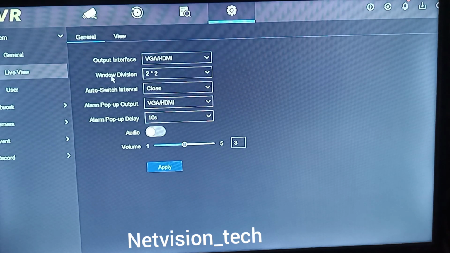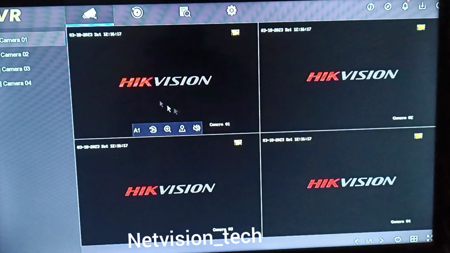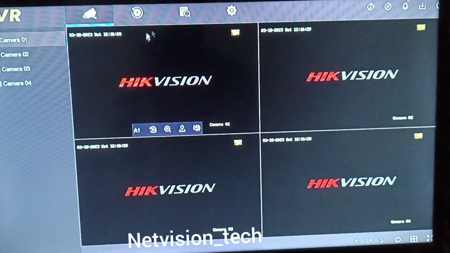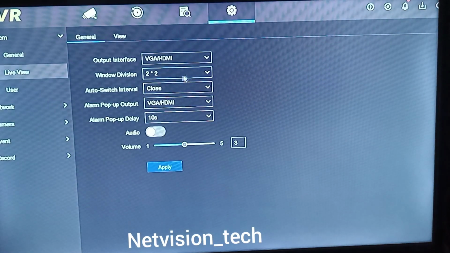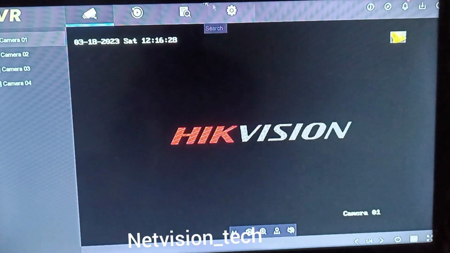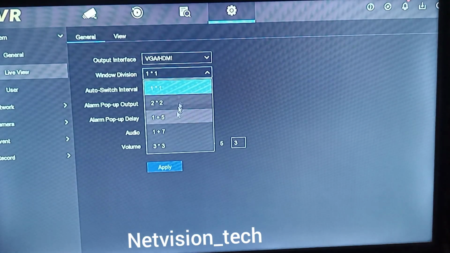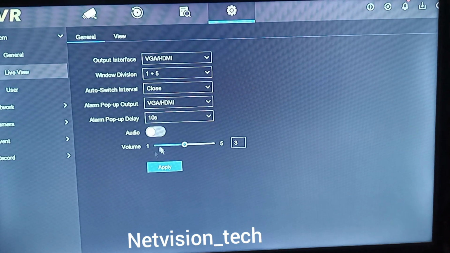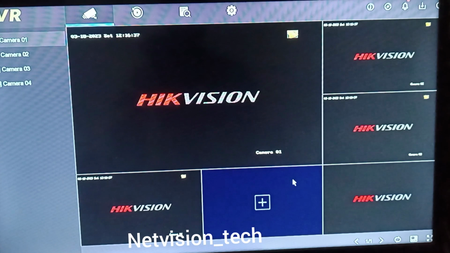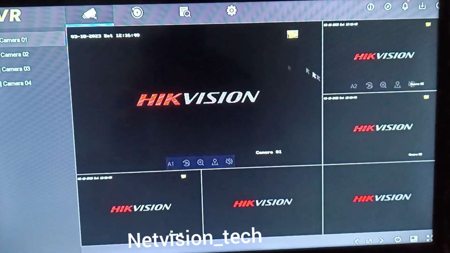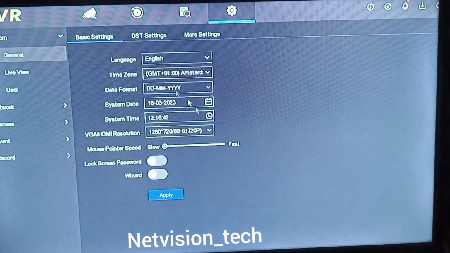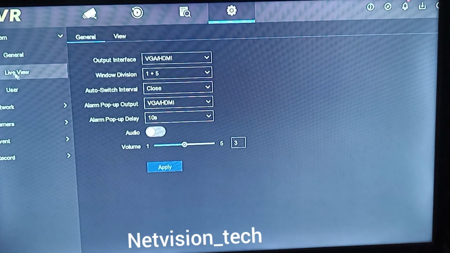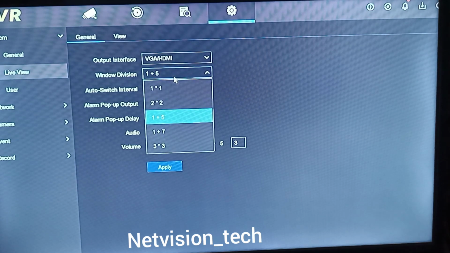HDMI and VGA outputs. Now this window division, you can see there are different options. Let me show you. This is 2. That's why it's like this, 4 all together. So if we go to this live view and do this 1 and apply, you see what will happen now. It's just 1 on the screen. Now if we go back to live view and go to 1.5 and apply, you can see the screen has split into different sizes, one big and the rest small. So this is where you set the default formats or number of cameras you want on the screen.